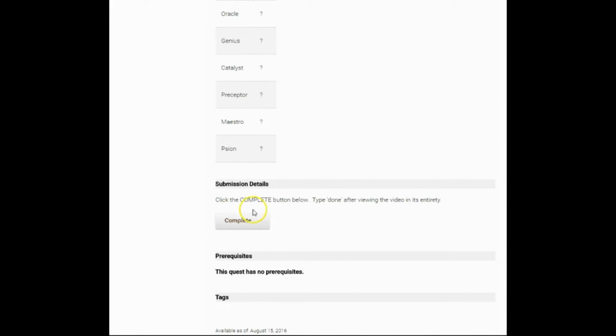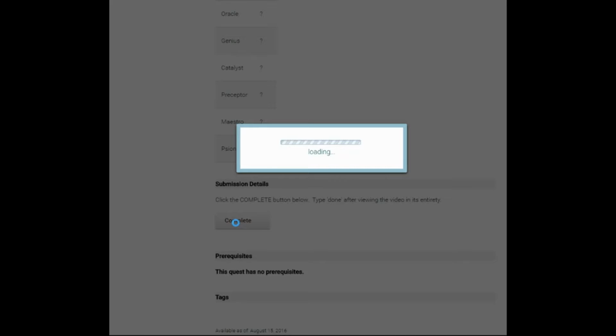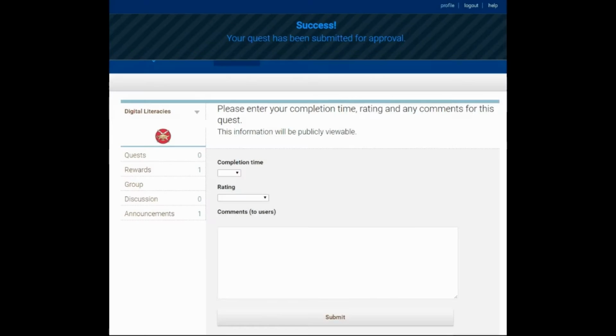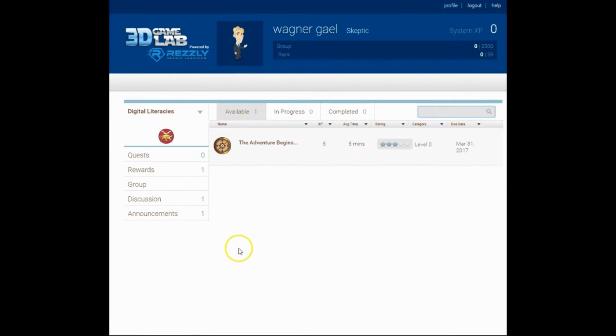Scrolling down will take you to the details for submission, and when you're ready, you simply click on the Complete button, and this is where you're going to provide your submission. Most often, you're just going to need to type some information in here, or you can add an attachment, but you can see you have a rich text editor, so you can add images, videos, and anything you'd like to. When you're done, click Submit, and the system will process your submission and successfully give you the experience. So it's very simple.